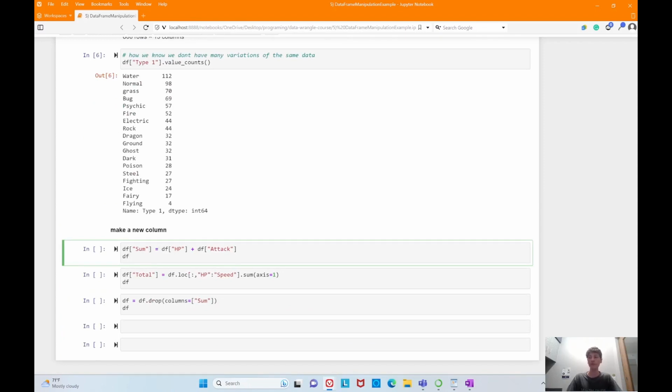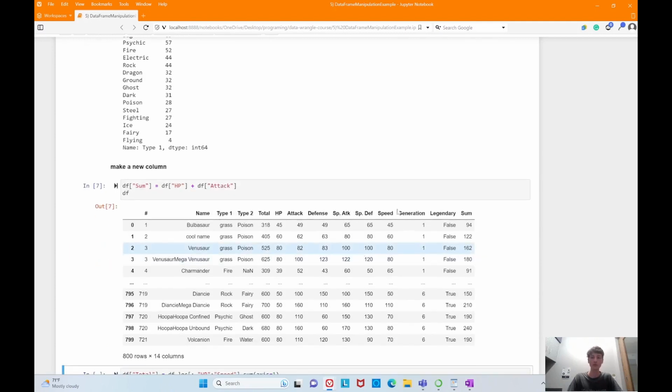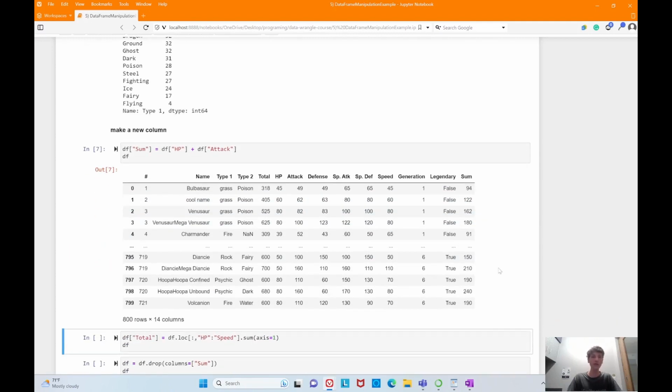Another thing we can do is make a whole new column. We can just access a column like sum that isn't already there, and that's going to make a new column for us. Then we can set that new column equal to the data frame's HP plus the data frame's attack. What this is going to do is give us a new column, sum, which is the sum of HP and attack. Pretty cool. But we can do even better.